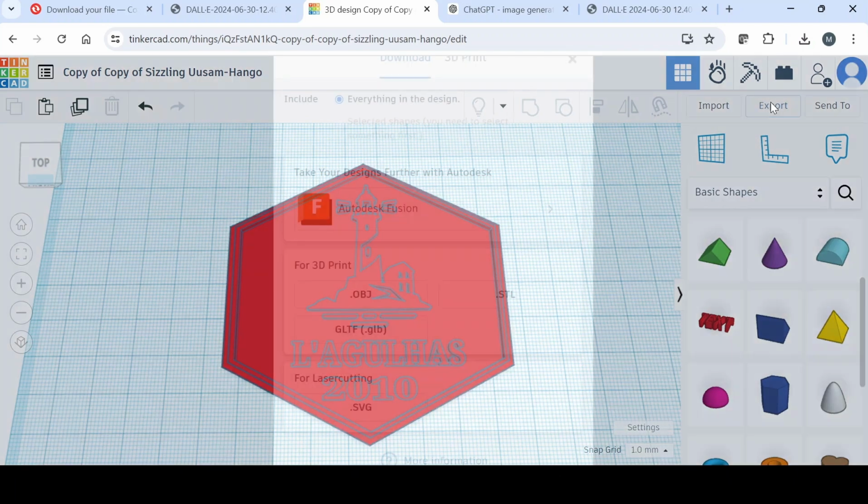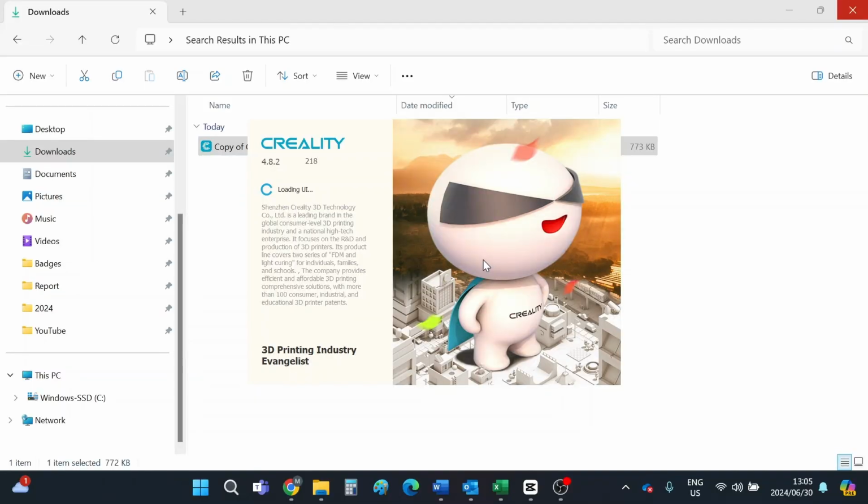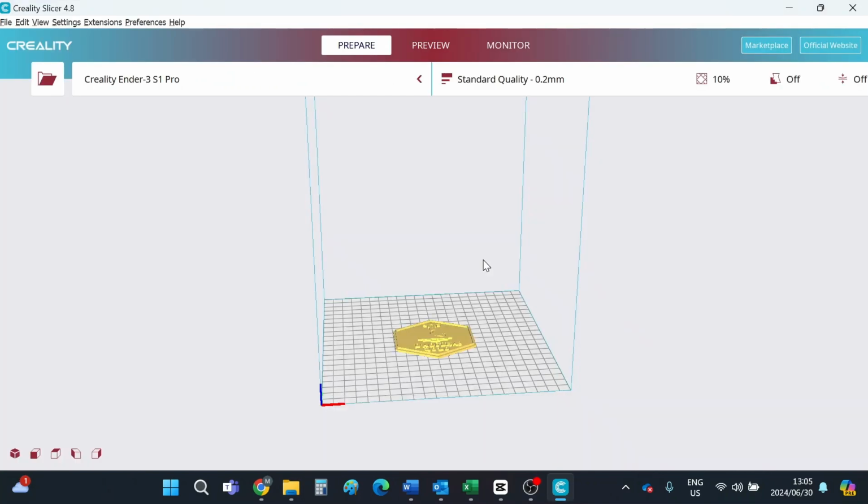and this is why Tinkercad is so nice. It makes an STL file, which is your 3D printing file, and I open that file with my Creality program. The Creality program came with the 3D printer, so that's not something that I got online.